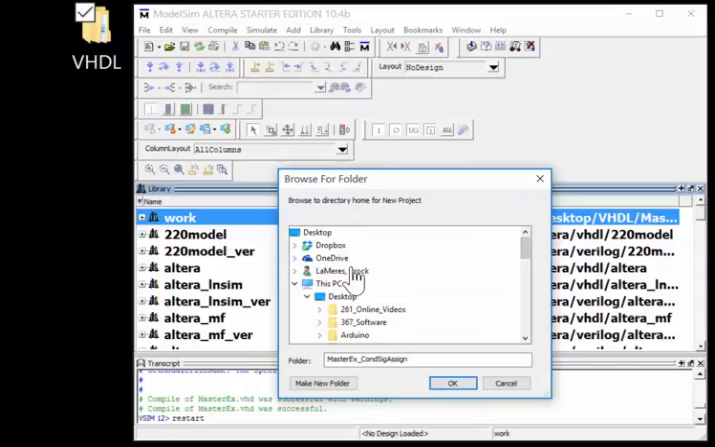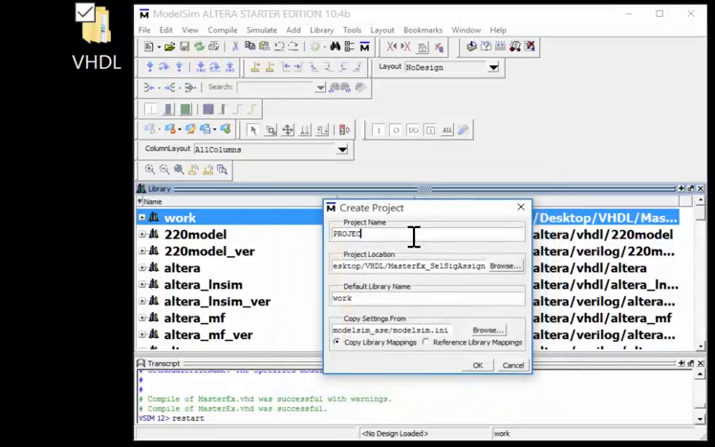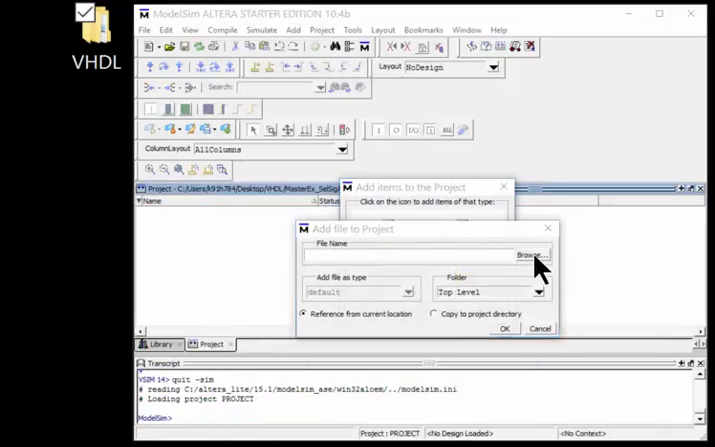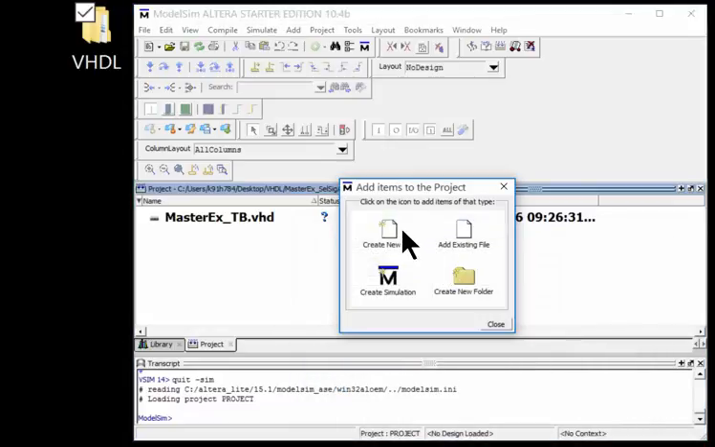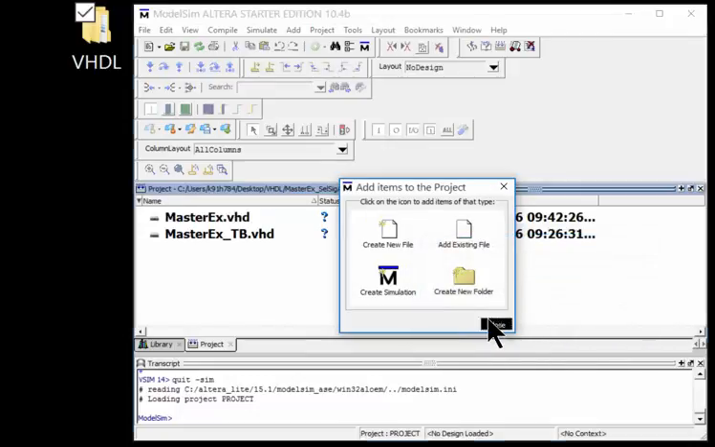I'm going to fire up a new project. I have to browse to where I am, which is selected signal assignment, and I'm going to name this project and say OK. It asks if I want to add a file, and I say yes. I want to add my test bench, making sure I'm in select signal assignment, and then I create a new file, master ex vhdl, and I'm good to go.